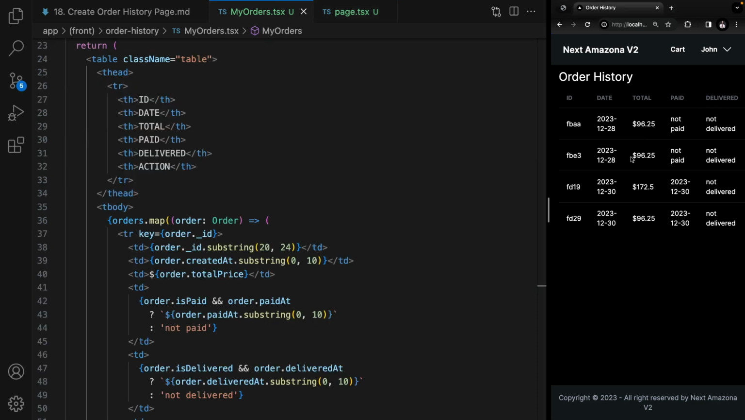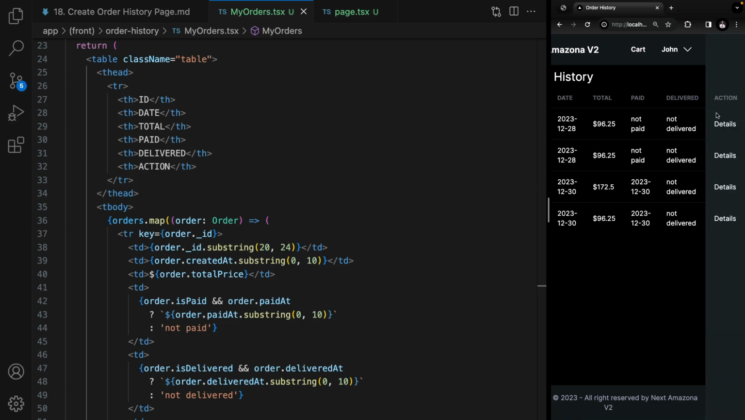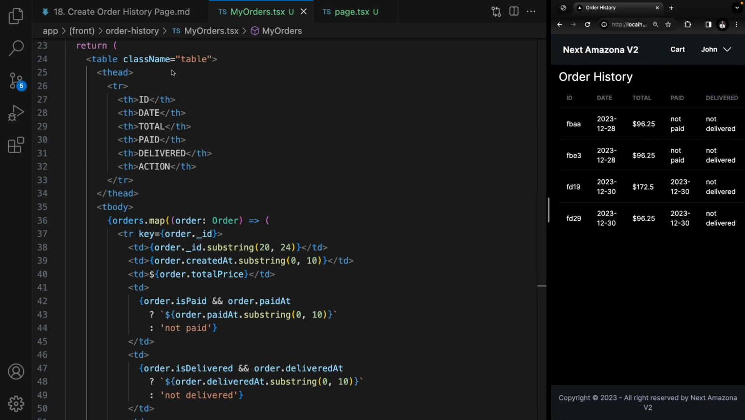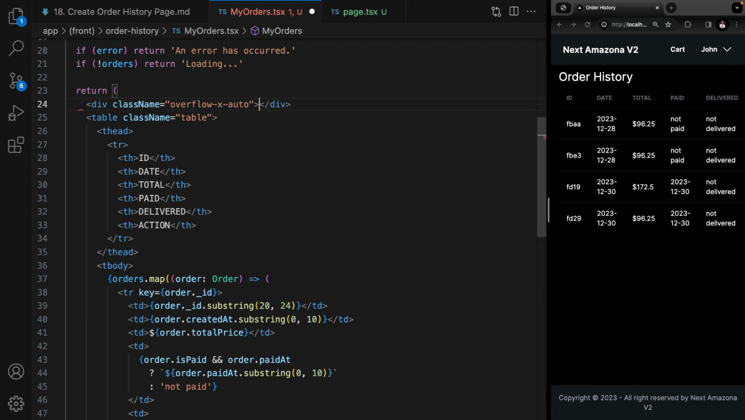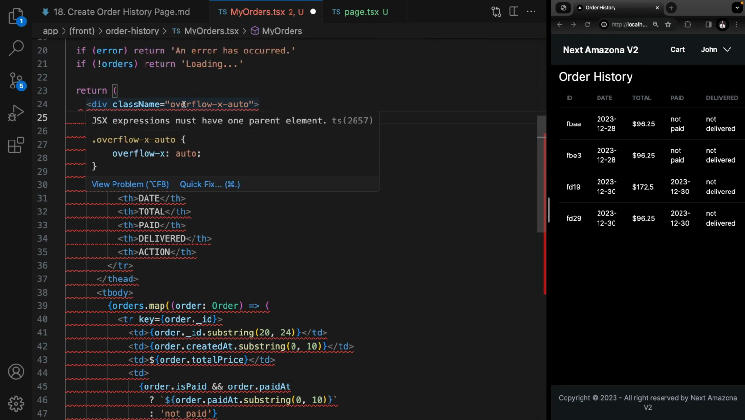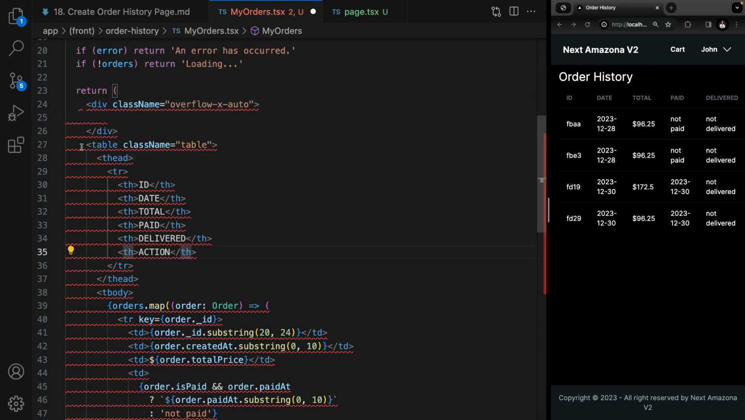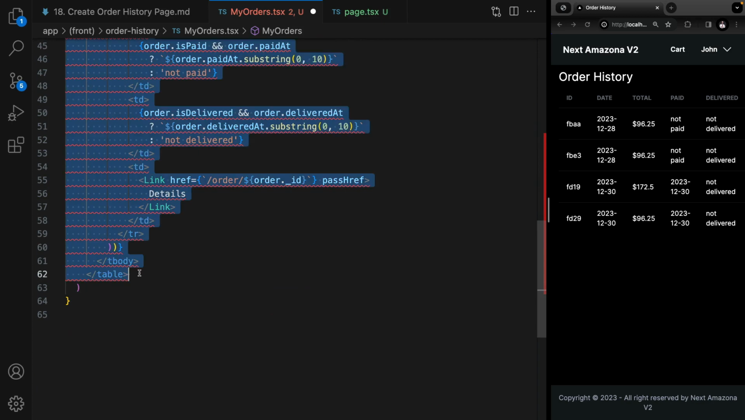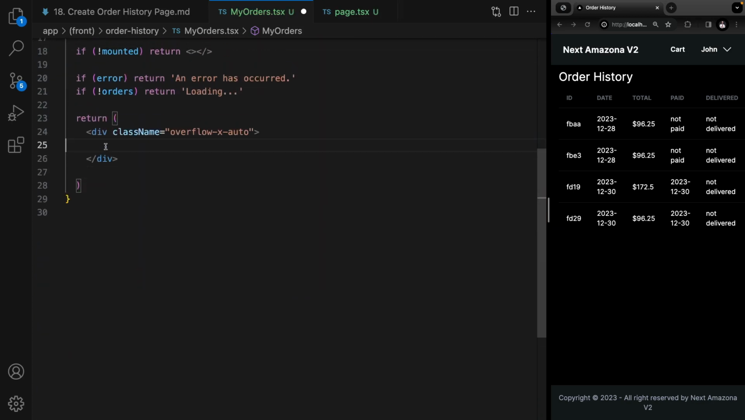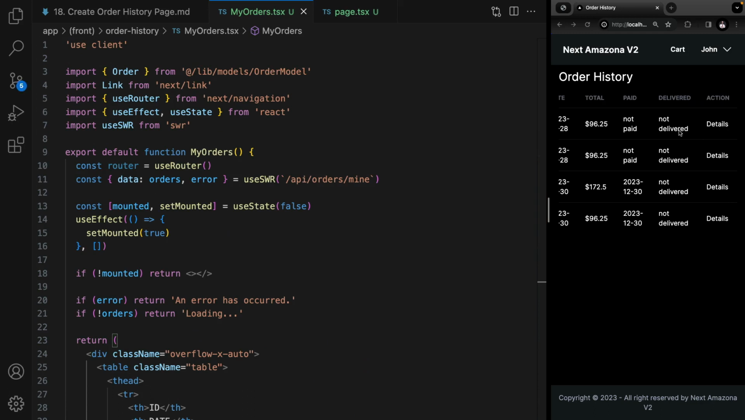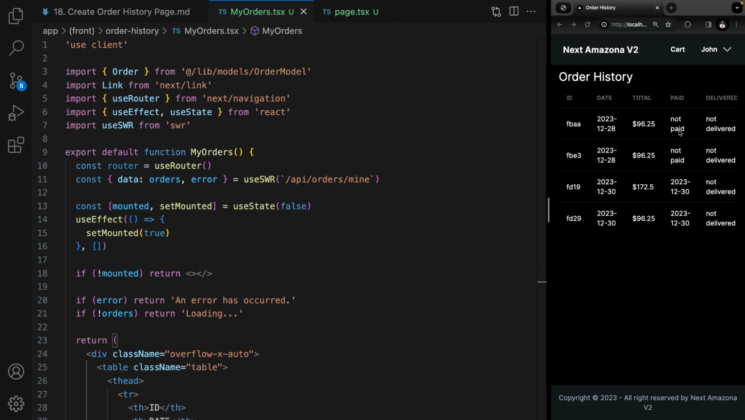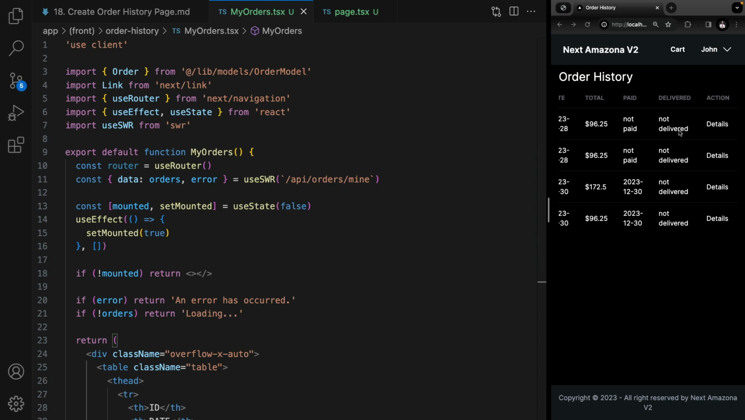To create a horizontal scroll to access all columns on a small screen, in the return part of the MyOrders component, create a div, set className to overflow-x-auto, and cut the table entirely, put it inside the div, and save the code. By having this, you can have a beautiful horizontal scroll to access all columns of the order history.